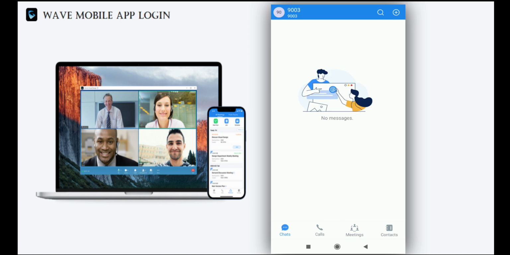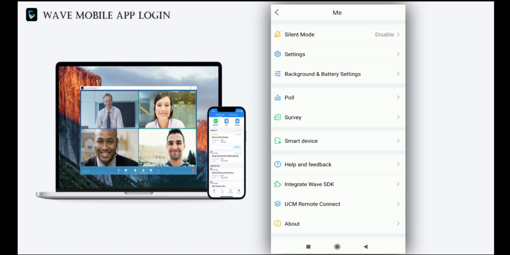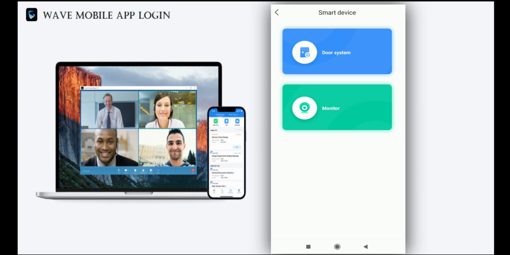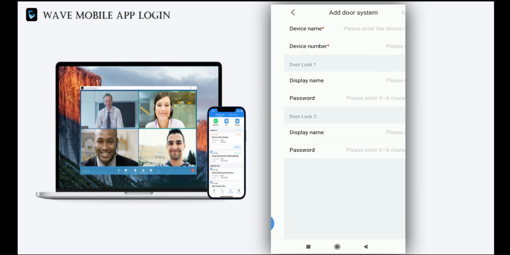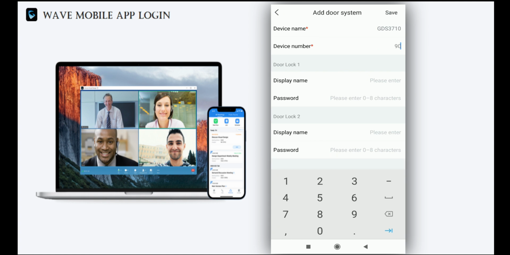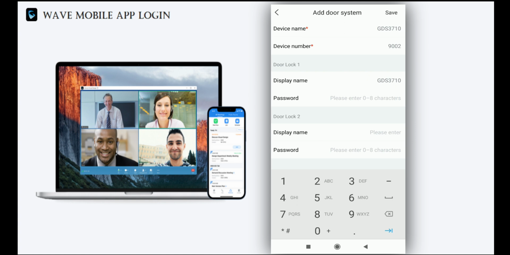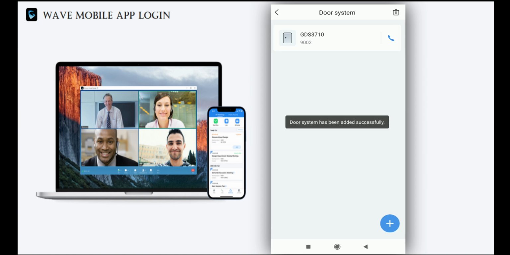Now click on the left top corner, me. And click on smart device. Now click on add and add the GDS. Now give the name GDS3710 or you can set accordingly as per you. Now give the extension number of GDS 9002 and now give a display name. I'm setting the same GDS3710 and the password which we have set in the GDS as remote pin to open the door.